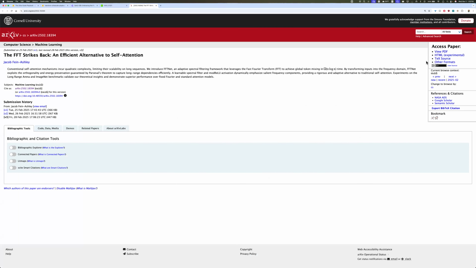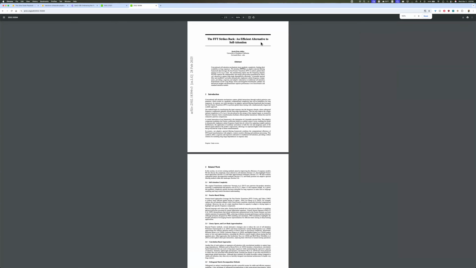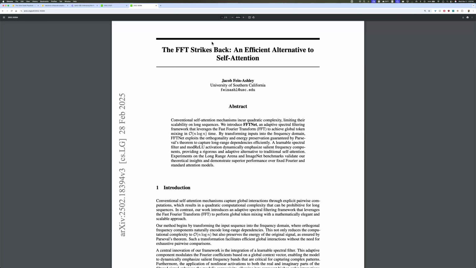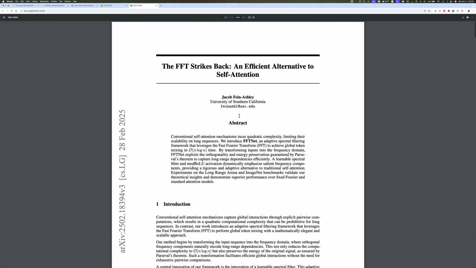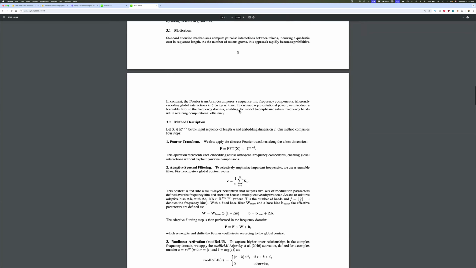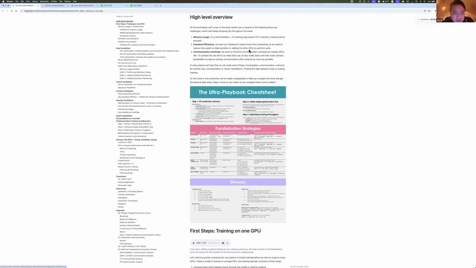another paper that someone has recommended that we don't know if it is credible. The FFT Strikes Back, an efficient alternative to self-attention from one guy at USC. Is he plugging his own paper? I don't know. Alternatives to attention are always interesting. But okay, that's Paper Club this week, guys.